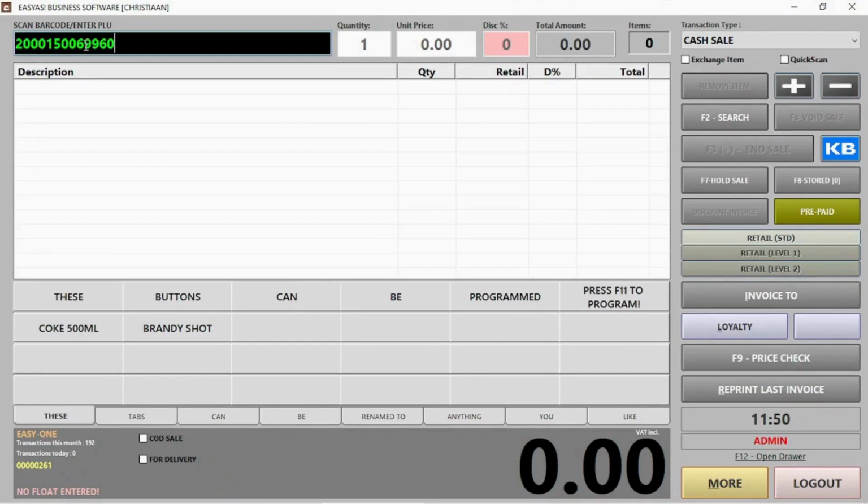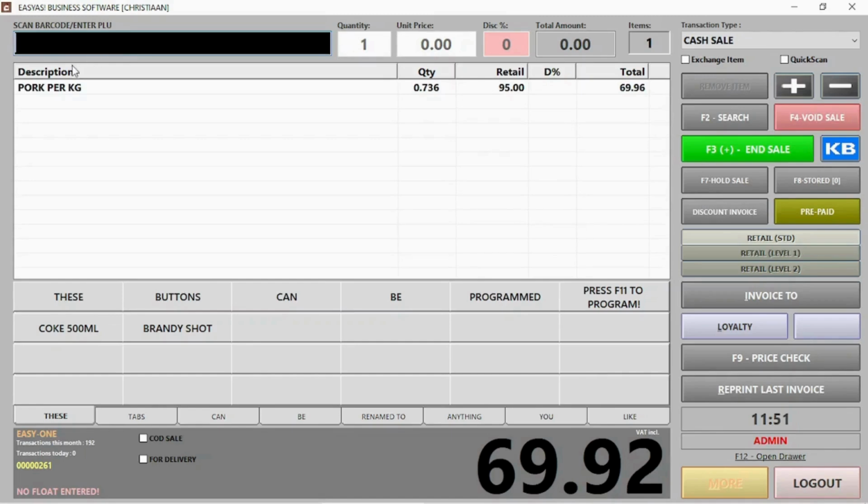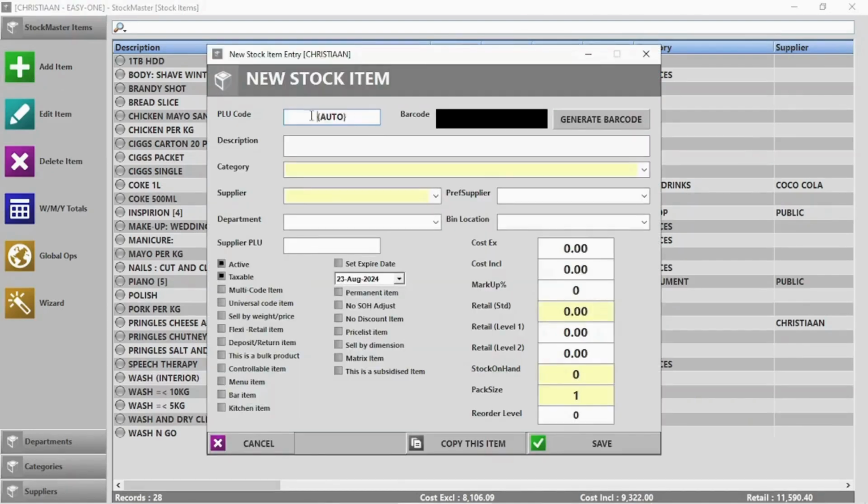Pay attention to the barcode I entered. Notice how the PLU matches these 4 numbers. The next 4 numbers will match either your weight or price depending on how your scale and Easyas settings are set. Next, we have no stock adjust items. These are useful for items that don't need to be kept track of. Having the no stock on hand option will keep your item's stock level at 0.